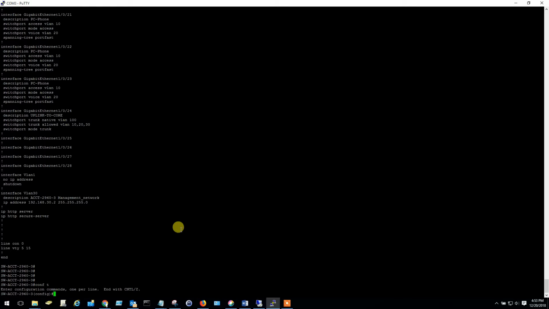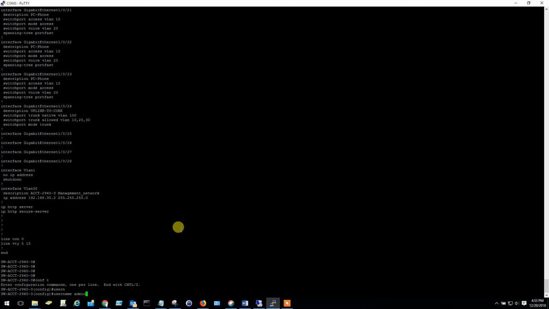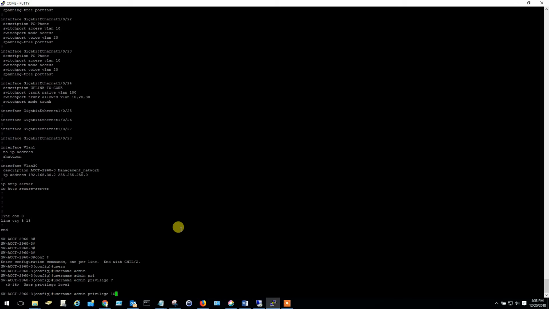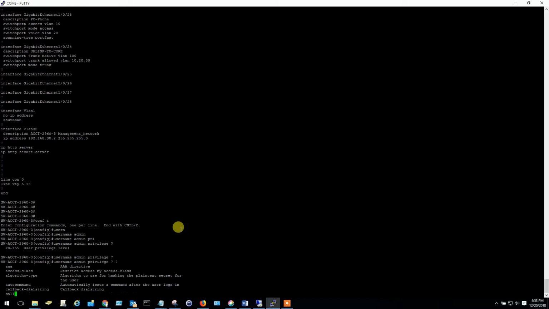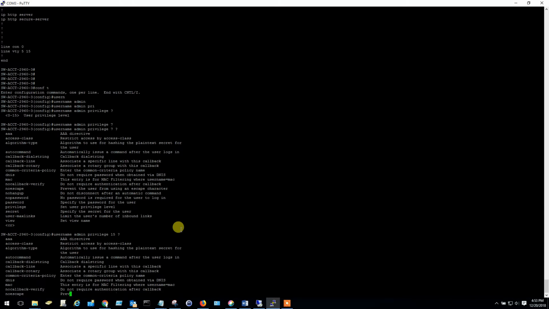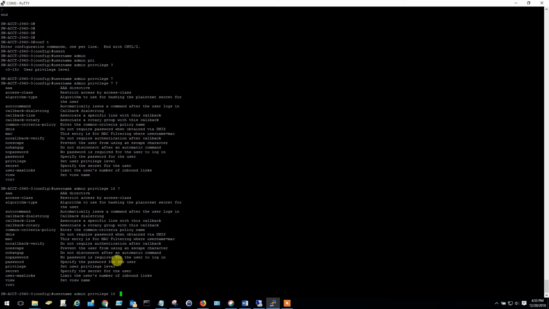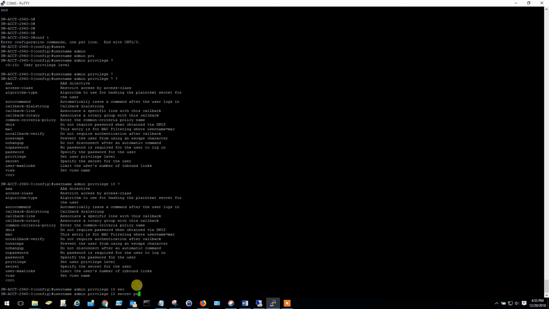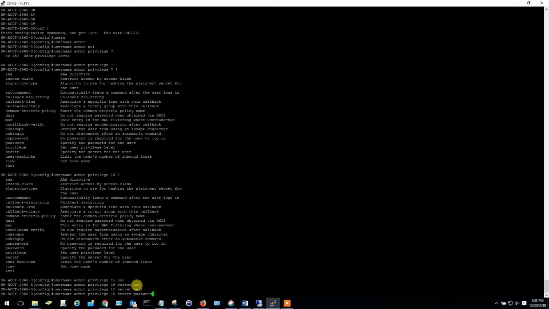So let's go into configuration terminal again. Let's do a username. Let's just do admin privilege 15. So 15 is the highest privilege. You can actually specify privileges, like privilege 7, and then whatever you want. So 15 is the highest. Then you want to do secret, right? So privilege, secret, password. This next one calls for a string, basically. So secret, I'll show you here.